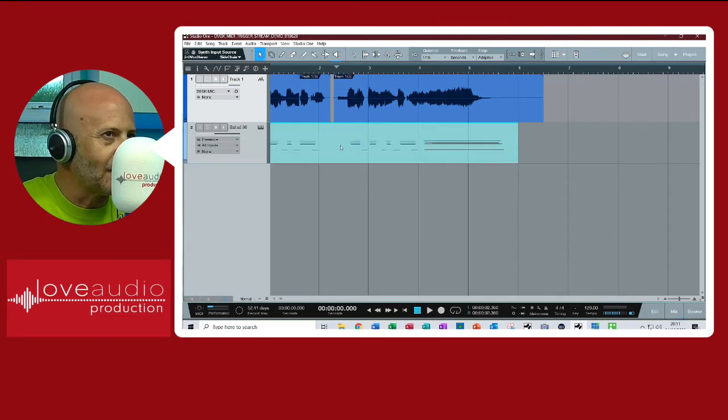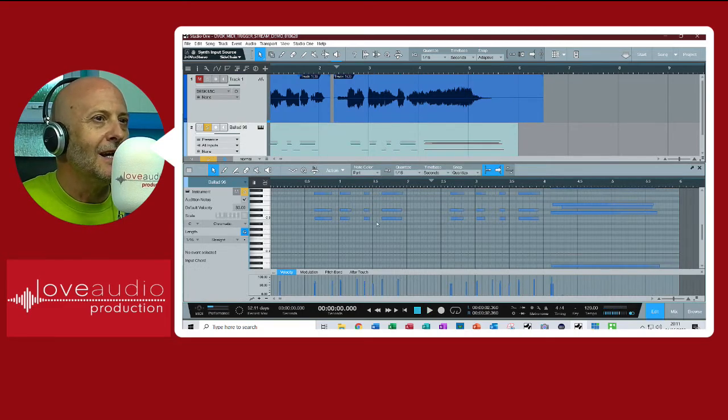So these are the notes that I've played via the keyboard. If I put that on again, that's the keyboard over there. I'm going to mute that for a second, and you'll hear that on its own if we solo that. If you double click on that, we can open up the piano roll. So you can change any of the notes here whatsoever.